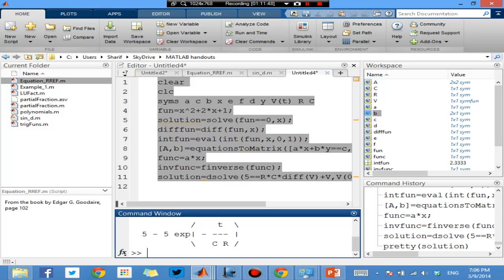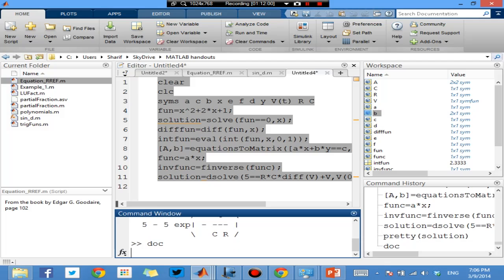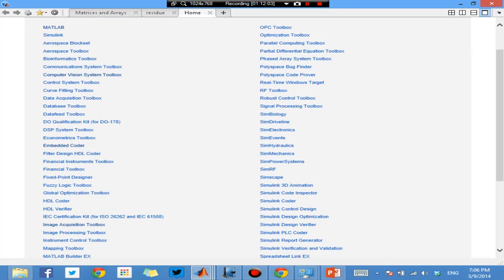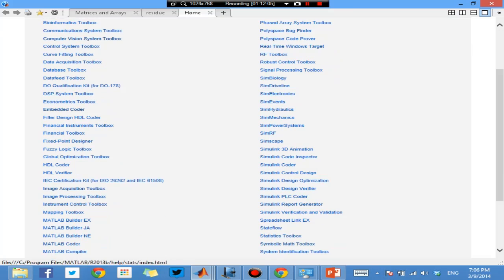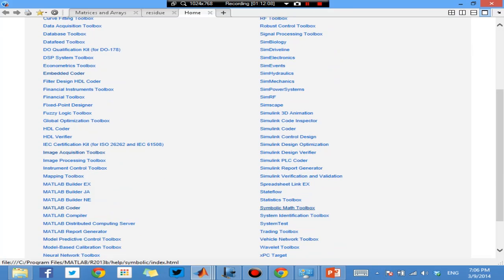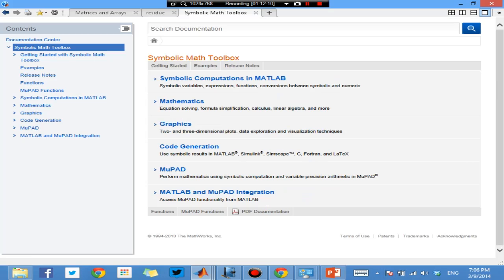So that's all about the symbolic toolbox on MATLAB. You can use it for many other things. If you want to explore this symbolic toolbox on your own, just type in doc in the command window, and then go to the symbolic math toolbox. From here, you can explore the different functions and tools it offers. So if you have any questions, I can answer. Yes, please. Any questions?